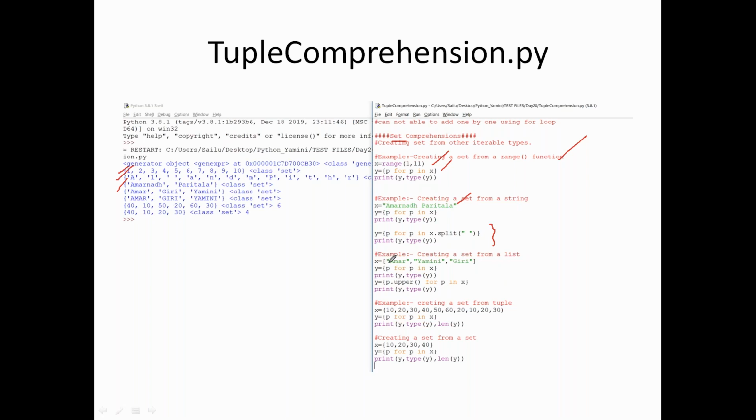Creating a set from a list. I have a list in square brackets: Amar, Yamini, and Giri. When I want it converted as a set, which doesn't have any duplicates, I maintain a flower bracket, p for p in x. The system is going to take it as Amar, Giri, and Yamini, and it's a set.